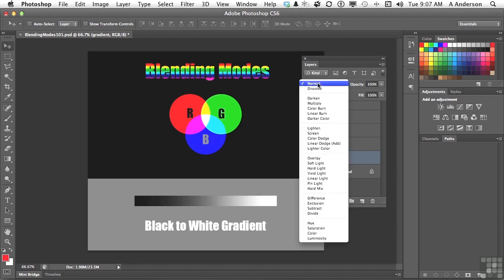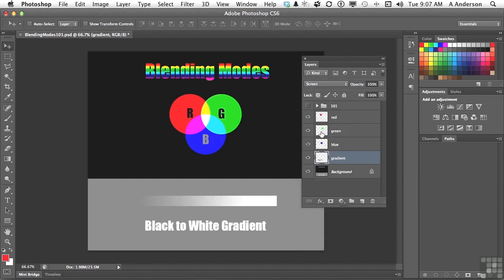Let's change that to screen and watch the exact opposite happen. The areas that are now darker on top are going away until they achieve the goal of either being neutral or lighter, in which case they come back. Blending modes can do a whole lot for you. You can have a lot of fun with them, and you can do some very creative things in Adobe Photoshop. On to the next.